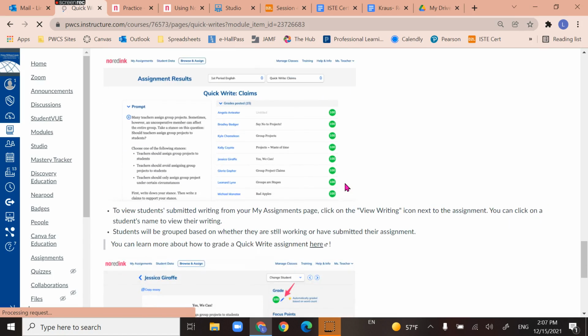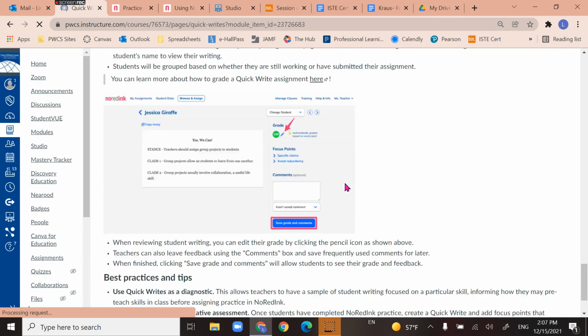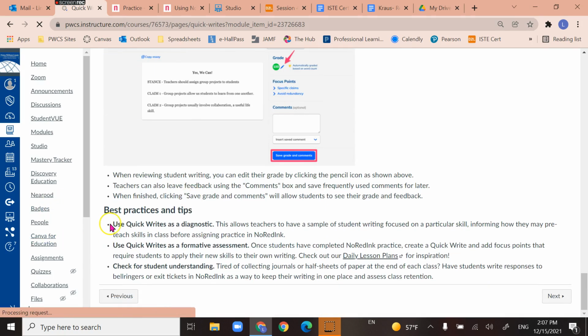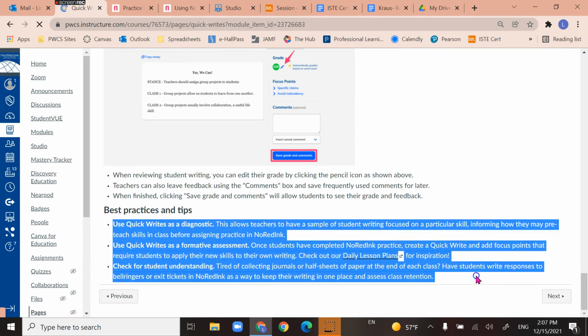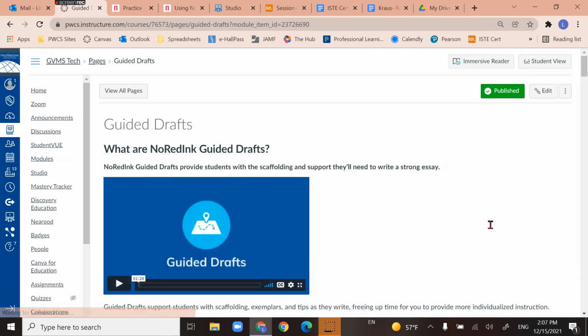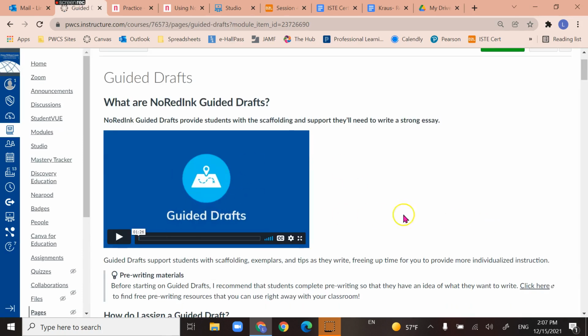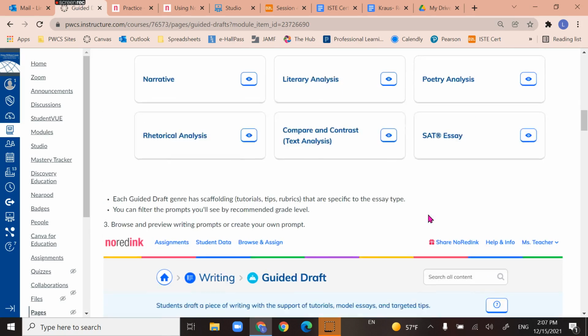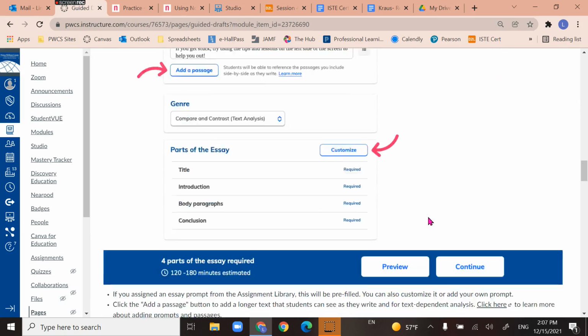But the tool itself is an instructional tool. So here are the tips here that I used for instructional strategies. And that was provided for all of them. So the guided drafts are really cool because it shows how you can break it down. And the videos provided also provide more in-depth instructional strategies as well.